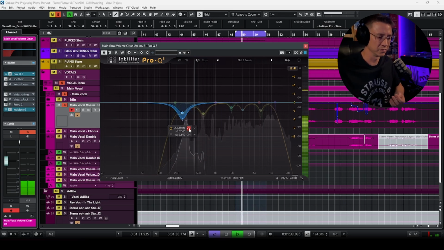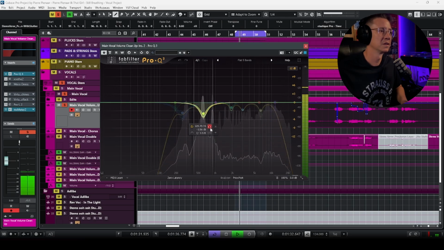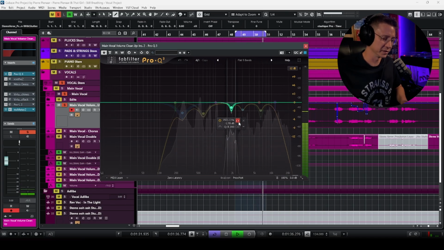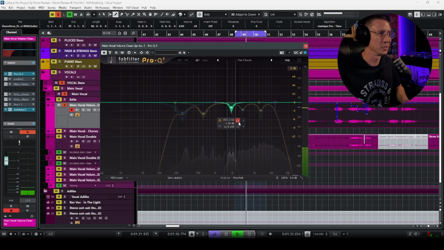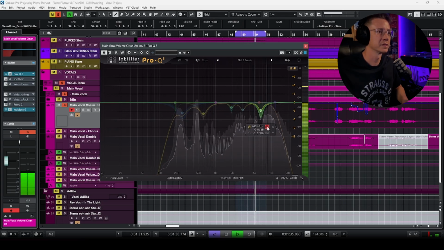So I'm just going to solo some of these frequencies so that you can hear what's coming out. See that kind of low resonance? Don't want that, don't need that. That's very harsh and muddies up the track. This adds a soup of white noise to the rest of the track, so I'm getting rid of that. This same, and then this.